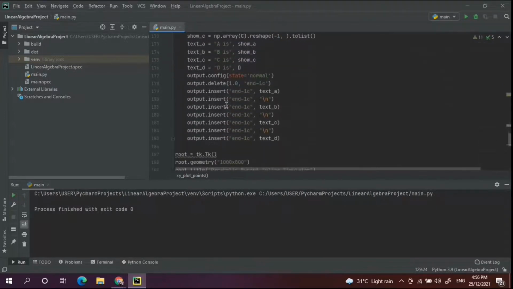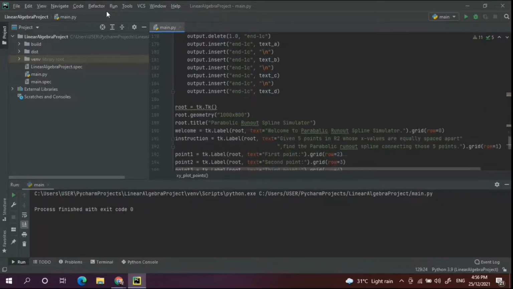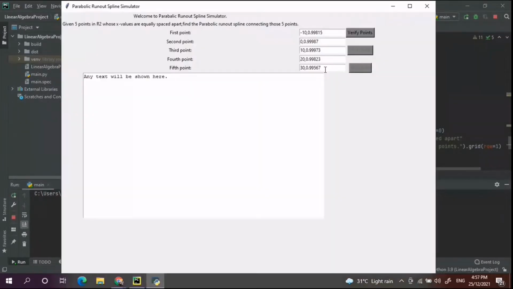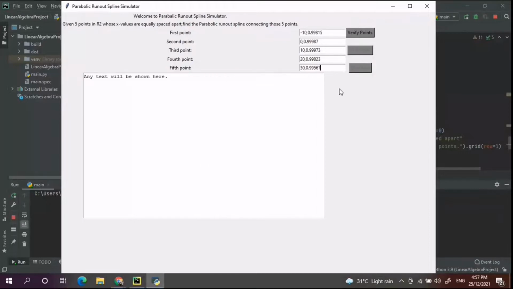This is so that you can know what the answer is for A, B, C and D, and also how the graph is formed using the plot X and the plot Y. In the end, we will use an example to see our program and see how it goes. The example that I'll be using is in the linear algebra textbook. So here are the 5 points that I already put in the text box.